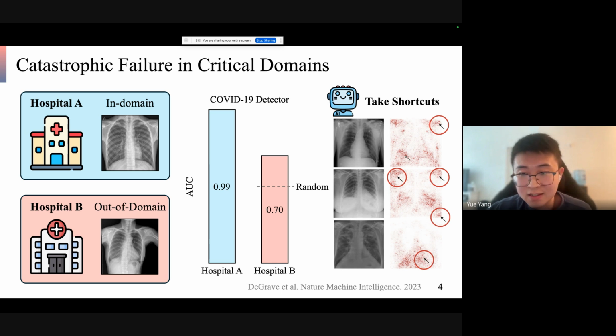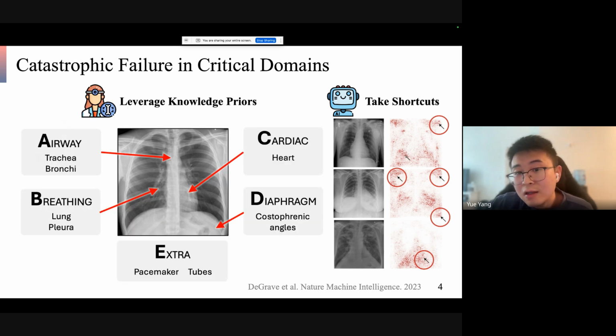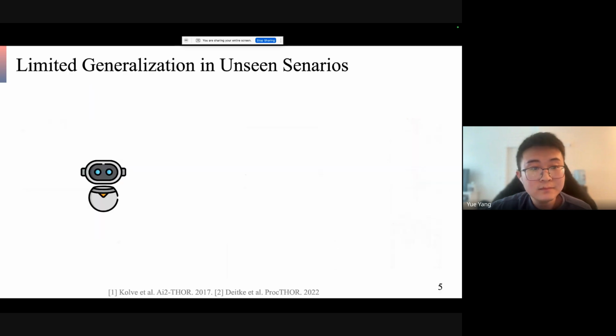This is because those data contain a lot of bias. Different hospitals use different formats of X-rays and different devices to take X-rays. And the model takes those spurious correlations as shortcuts to get high performance in-domain. Compared to this, radiologists making a diagnosis rely on knowledge priors, like the ABCDE rules, to learn how to interpret X-rays.